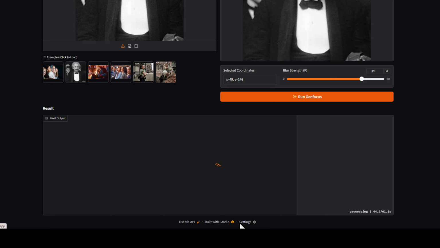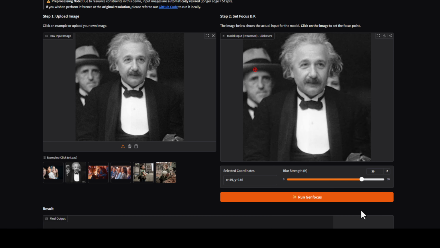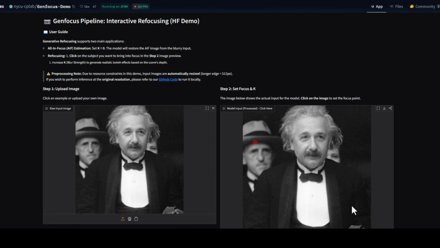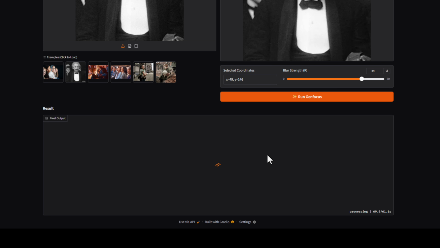Photography is no longer about freezing a single decision in time. It's becoming flexible, generative, and interactive. The shutter click isn't the end anymore. It's just a beginning. One image, infinite ways to refocus. AI never sleeps, and cameras will never be the same again.